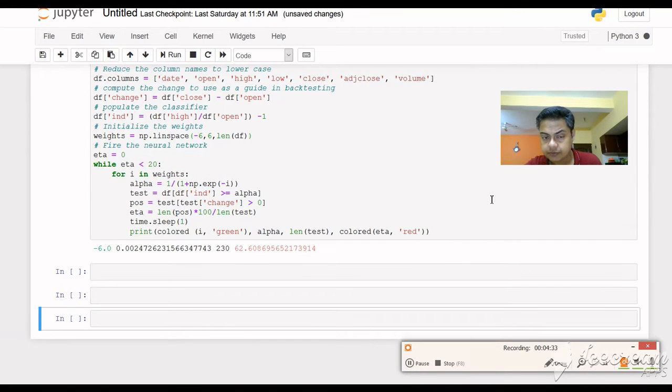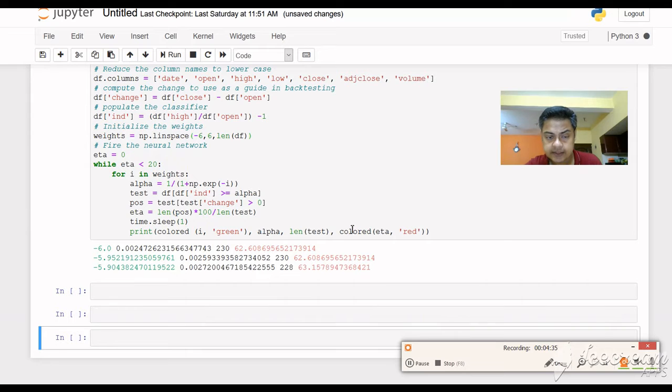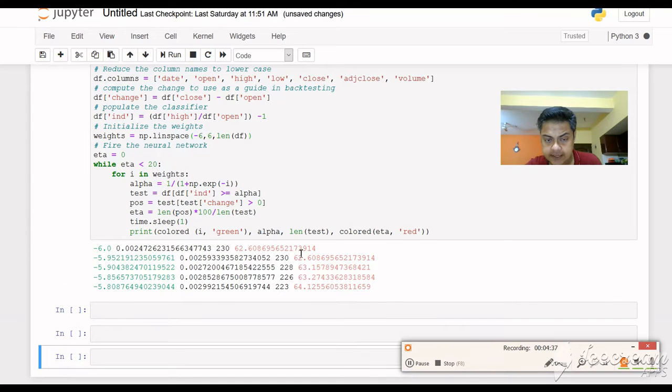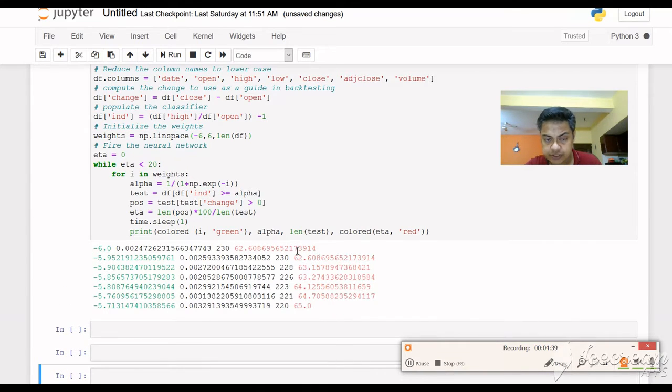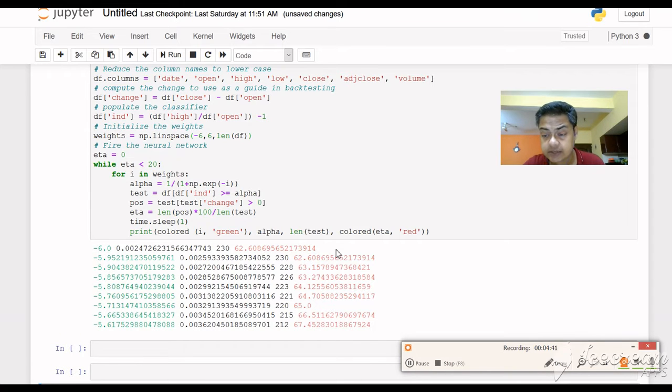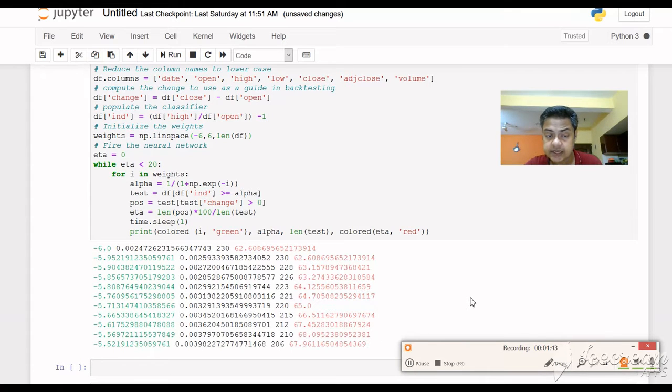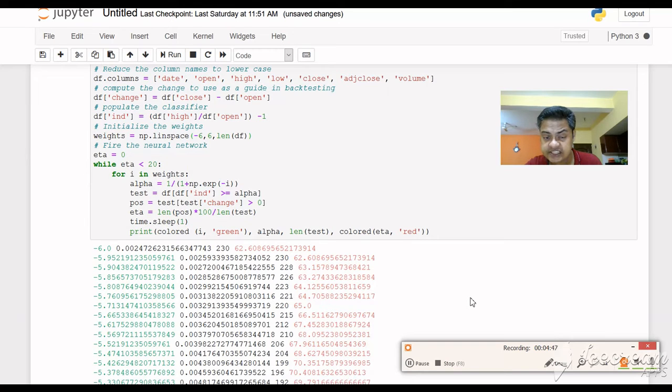Then it will start working. You can see here this red color is our interesting point. This is eta. After eta, what is the value? Very interesting. First one is 62.60, then 62.63, then 64. So basically that value is increasing.